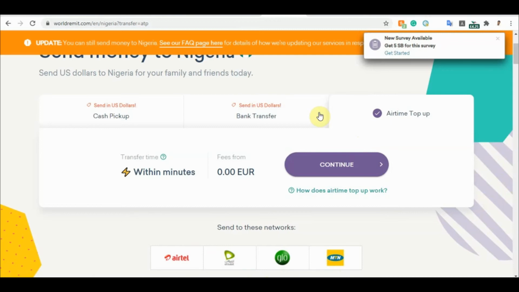You can even use that method to start helping your family and friends who are passing through difficulties, having data on their phone. You can do it through WorldRemit, which is the airtime top up. So that is how it works, guys. All you need to do is click on each one you want to do.